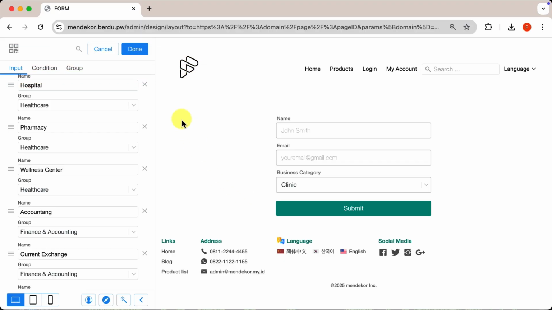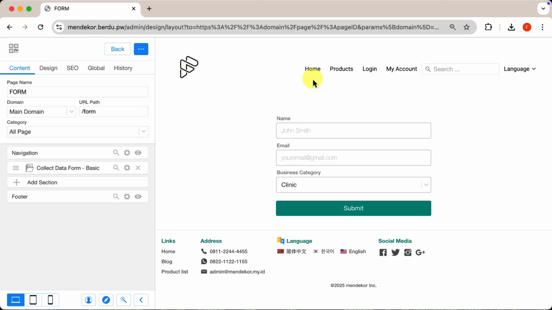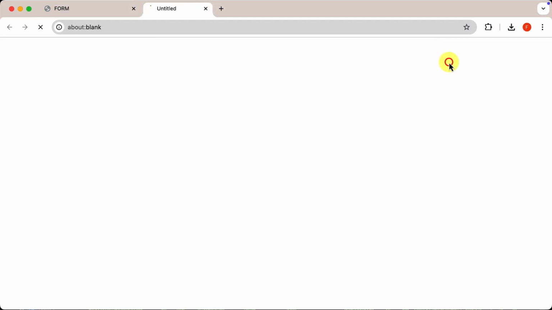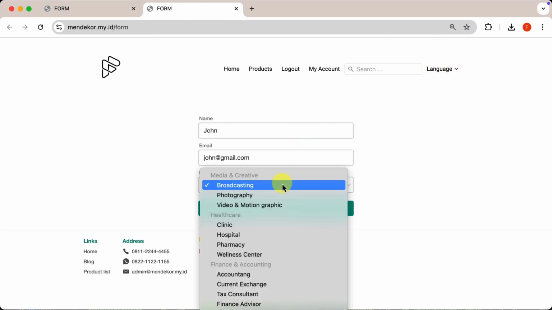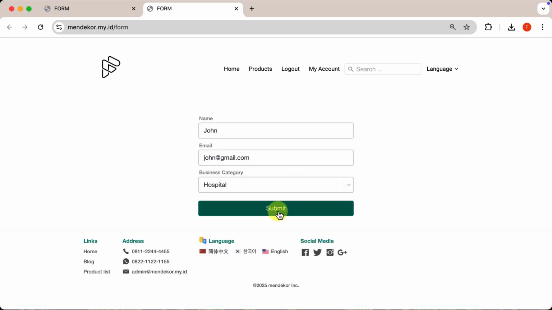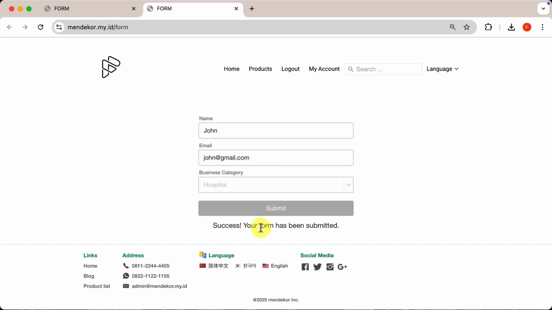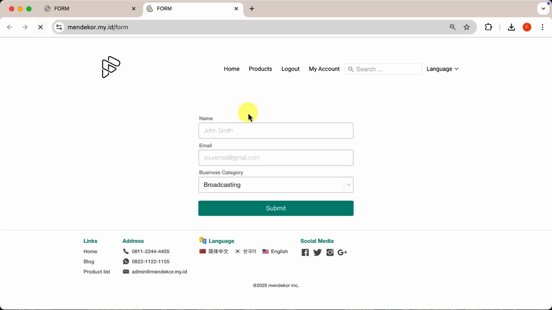Let's save this form and see how it works. Here's the form we just created. Let's say a visitor is filling it out and selects Hospital under the Business Category group. Now I'll refresh the page to simulate a second visitor filling out the same form.